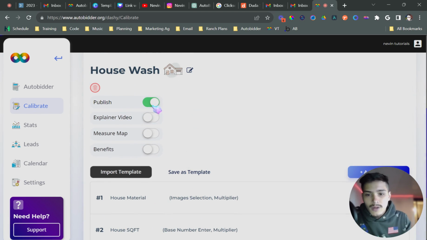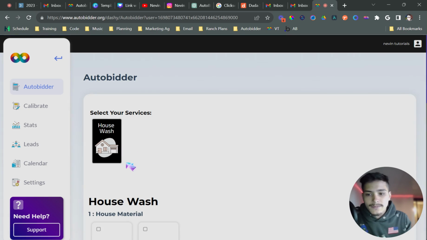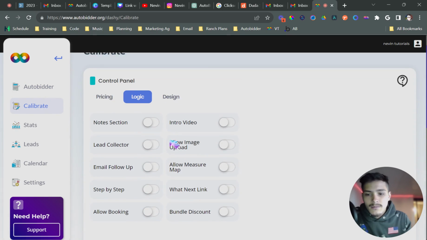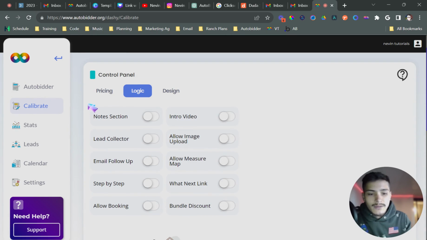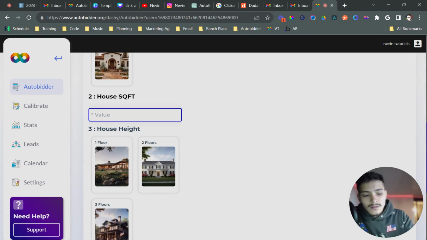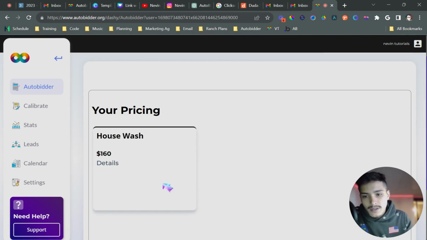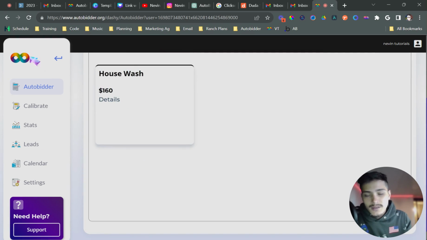Now, if you want to, you can just turn it on real quick and dive right in and test it out. I'm going to keep the lead collector off so that I don't have to fill out the lead info. So let's enter some basic information. Let's say it's a small house, 160 bucks, an 800 square foot house.